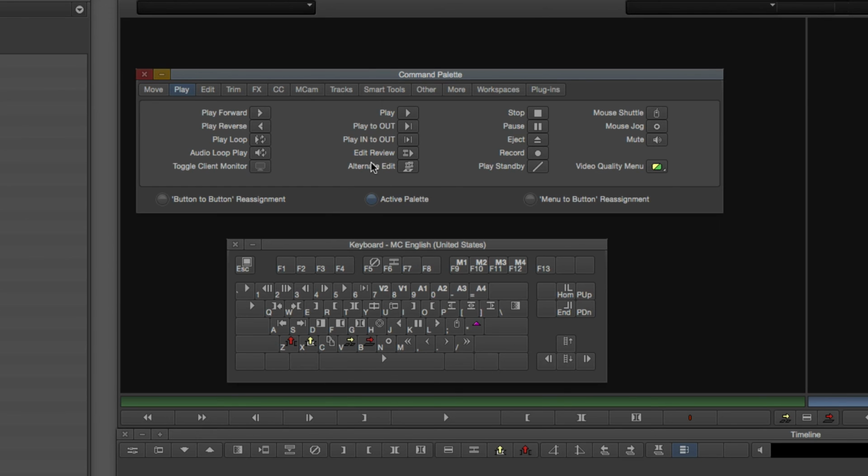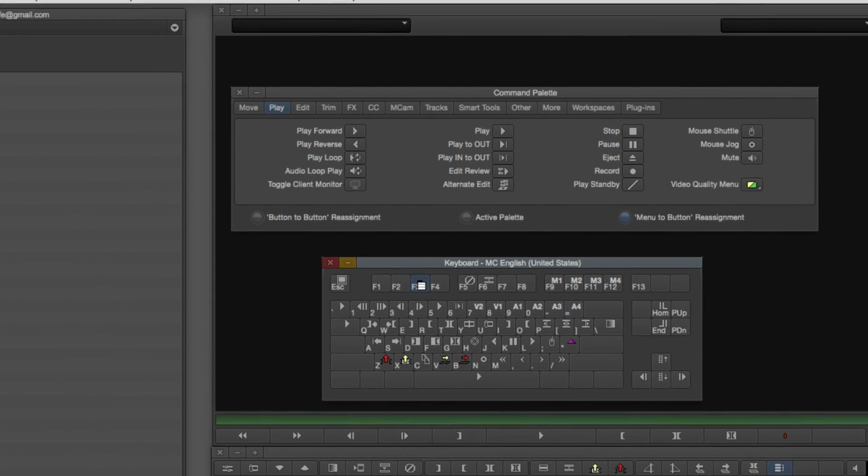Now the other one that's a big one, and this is one that I like to use all the time, is the menu to button reassignment. I'm going to select menu to button reassignment, and how this function works is the first thing we're going to do is select a button on our keyboard that we want to map a menu command to. Let's use F3. I'm going to click on F3.